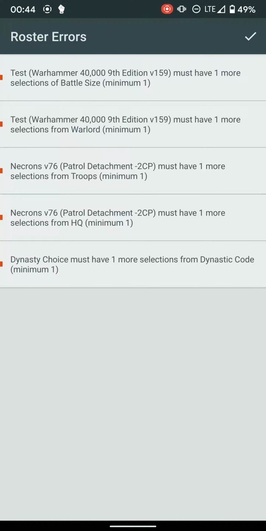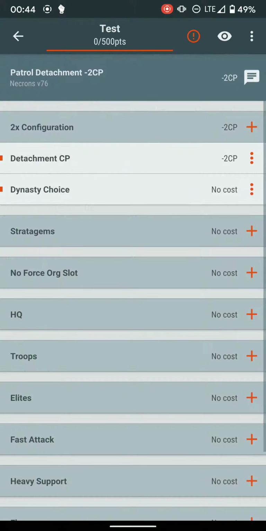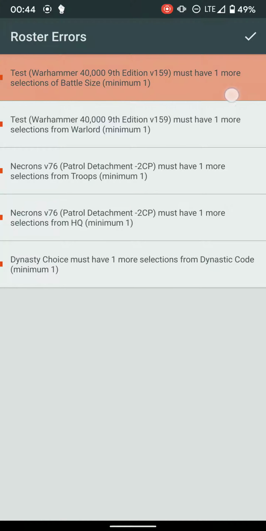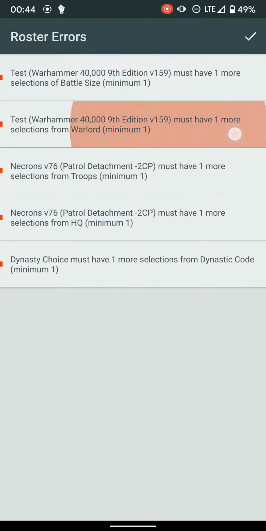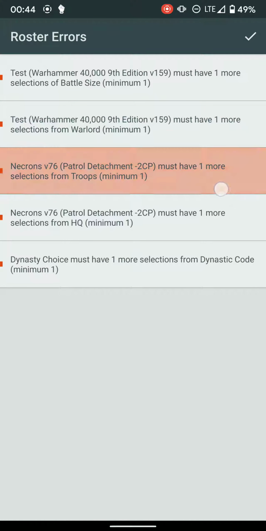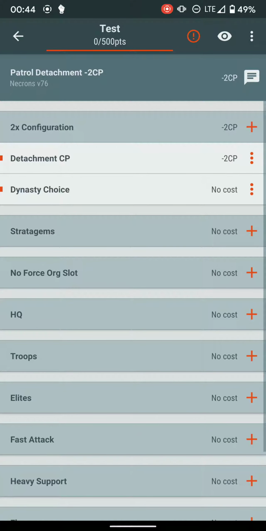Okay, so as you see, we need a selection of battle size, a warlord, and one or more selections of troops, because that is the minimum you need for patrol: both a selection of troops and a selection of HQ. And you have to choose a dynastic code. So we're going to go in and do some of that, and I'll show you how to do it.